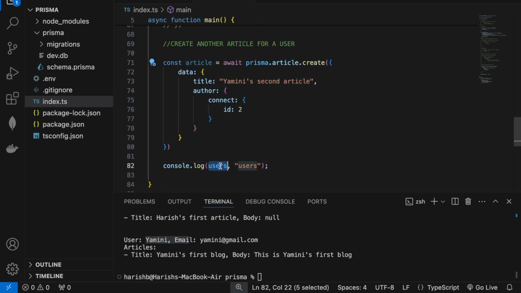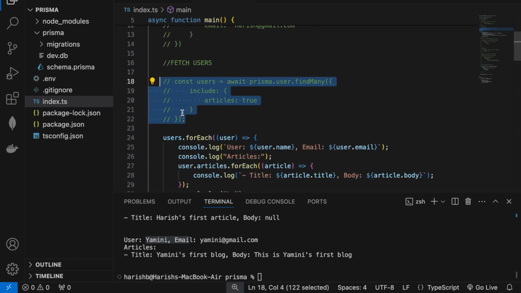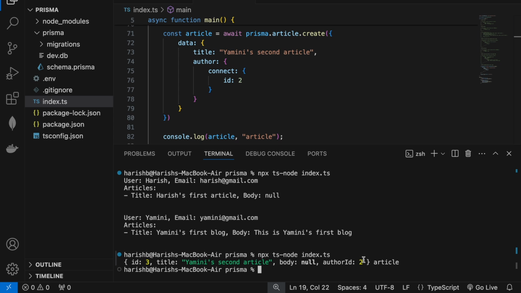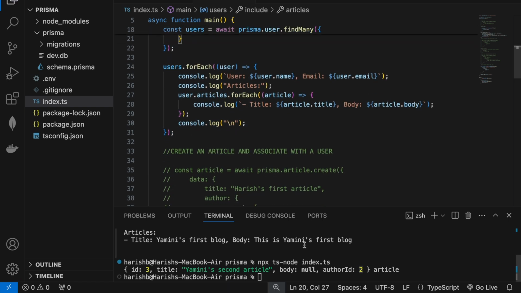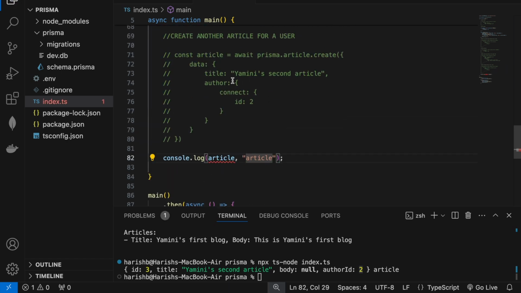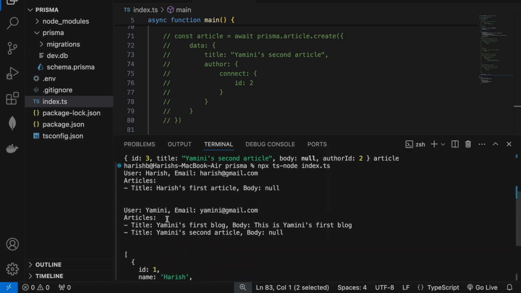Let's run this one. Let's make sure that everything else is commented out. We can comment this part out as well. Let us run this. You can see that a third article has been created. So it says ID is equal to 3, but then it is associated with the second author ID. So if I now uncomment both of this code, fetch all of the users, and let me comment this code here as well. We don't want to create another article. So users. So let's run this again. Perfect. Here you can see that Yamini has 2 articles right now.